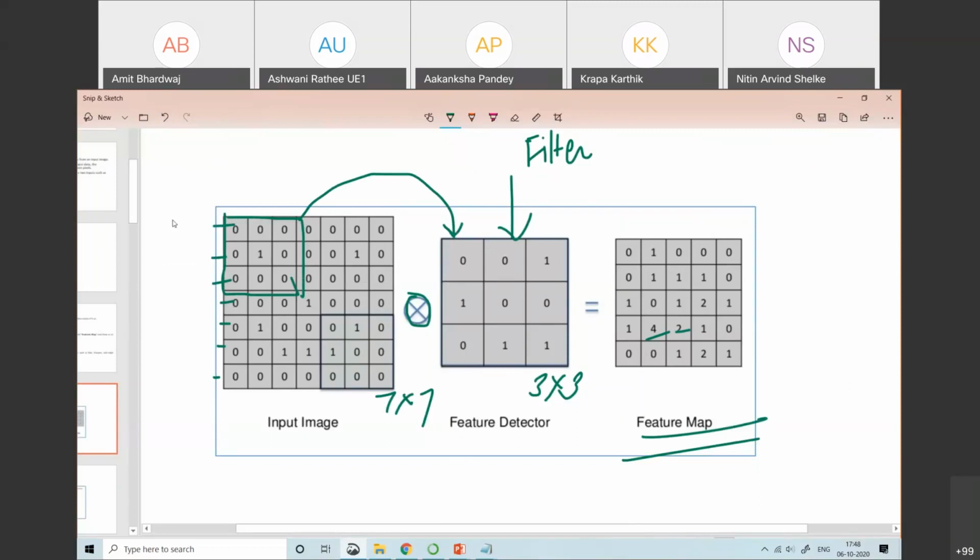Common ones: observe here. Is there any common one over here? 0, 0, 0, 0, 0, 1. No common. Here there is 0 and here there is 1, no common. So as far as this part is concerned, there is no common one, and that's why we get 0 over here.